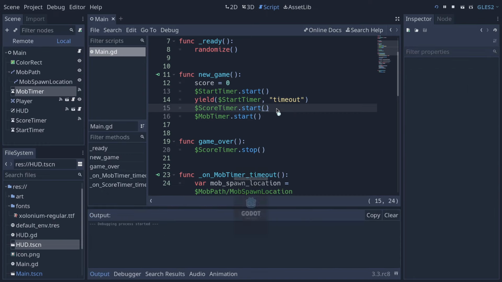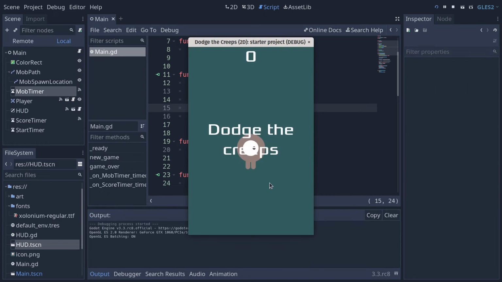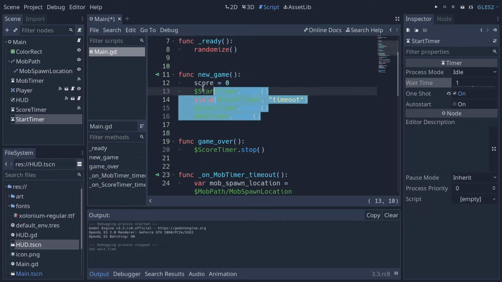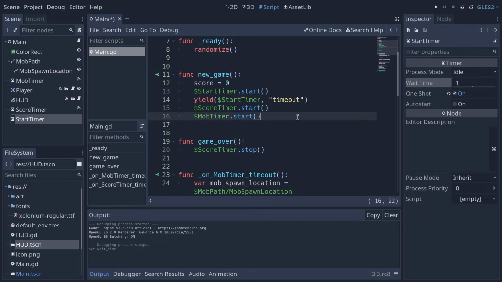Now we can play the game and click the start button, wait for 2 seconds, and then the monsters start spawning and the score starts going up. 2 seconds is a bit long, so I'm going to select the start timer and lower it back down to 1 second. Anyway, this shows you how you can use the yield keyword to give a sequence some time. We're going to do a little more than that.